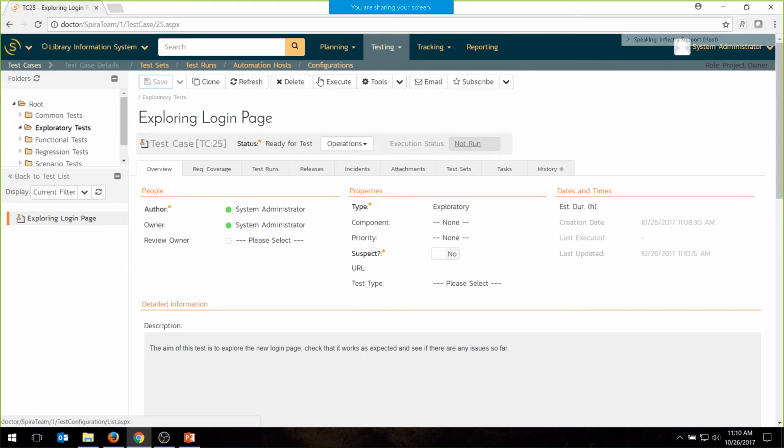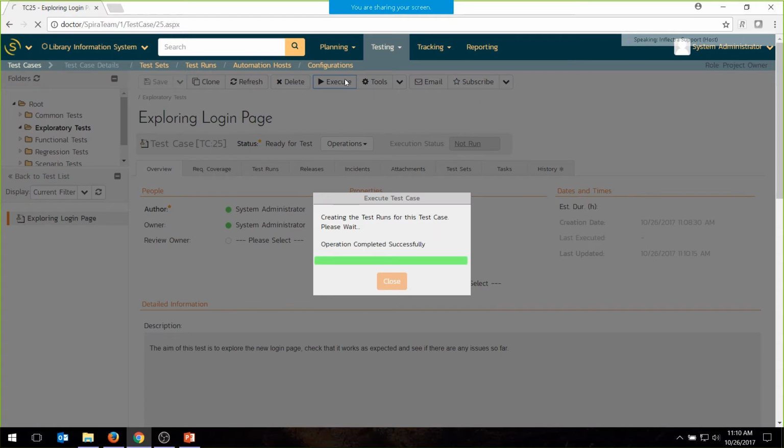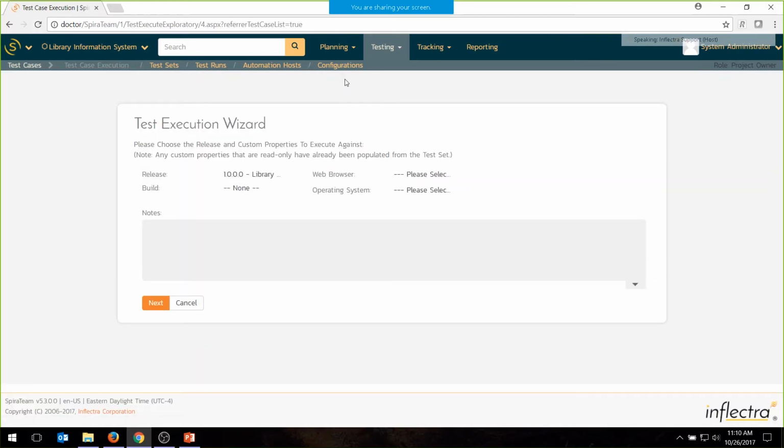Now, the other thing is, with exploratory testing, unlike regular testing, you execute at the test case level, not the test set level. So when you're doing exploratory testing, you run one test case at a time. So that's another difference. And so when you hit the execute button, it's going to launch the testing wizard. And you'll notice you're in the exploratory mode, and you can tell that right from the URL line. It says test execute exploratory.